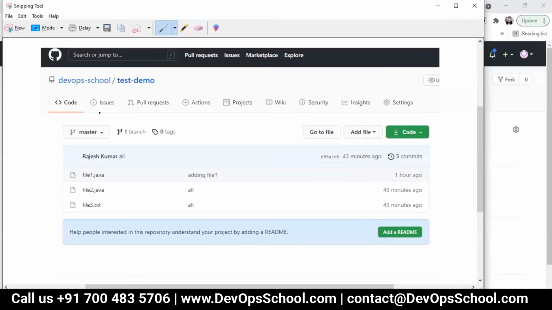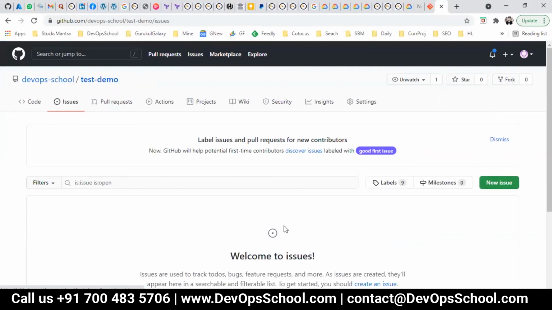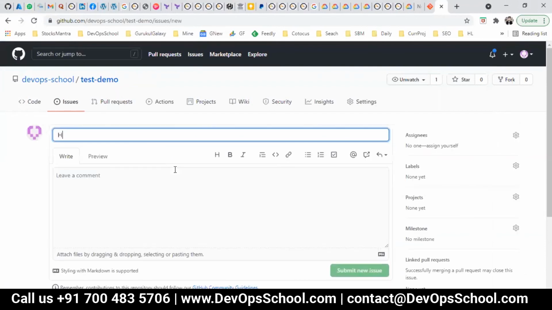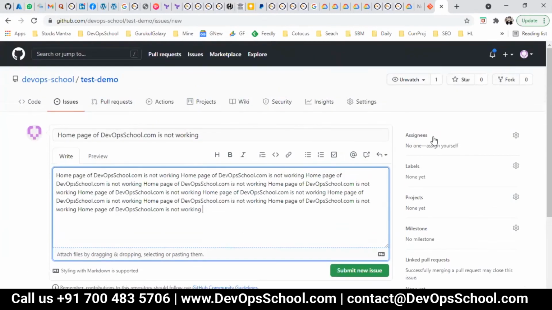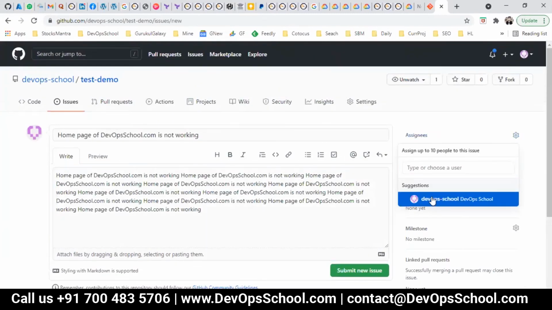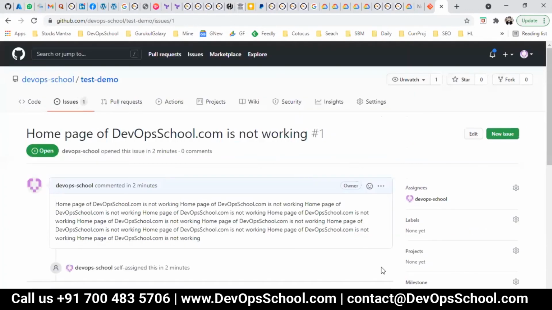What do we get here? Look at this, you get an issue. Issue means if you have some bugs in the software, you can create a ticket here. How do we create a ticket? Let me go there. Here it is, new issue. Homepage of DevOpsschool.com is not working. This is a title, in detail, assigned to someone. Right now I am assigning it to myself, and submit. See here, it becomes a team place for issue management.